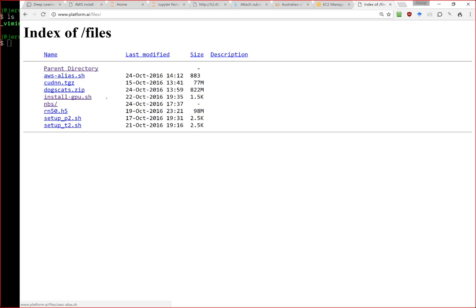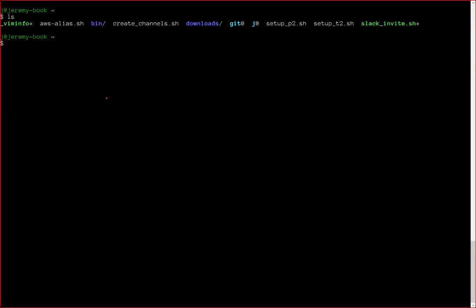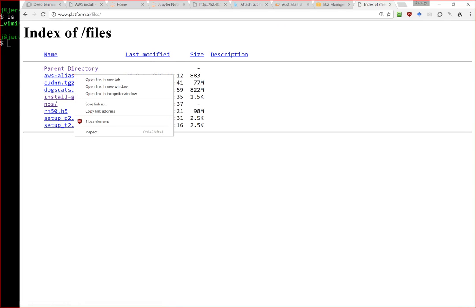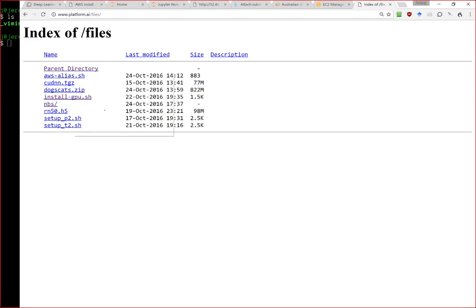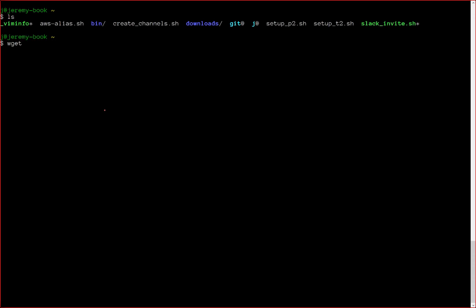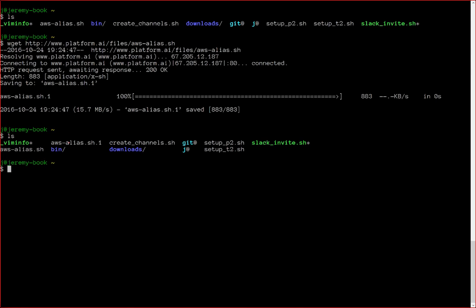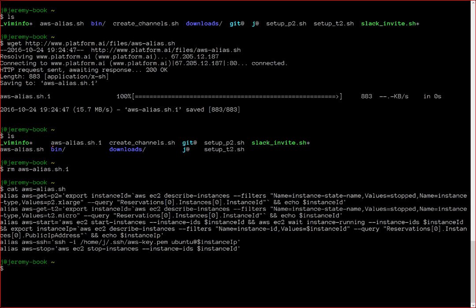The easiest way to grab stuff on your AWS instance or server is to use something called wget. So I would right-click on this and choose copy link address, and then go wget and paste in that. And that will go ahead and download that file. Now I already had one, so it's created a copy of it. We can take a look at that file, and you'll see it's basically a bunch of lines that say alias something equals something else. And it's created AWS get P2, AWS get T2, AWS start, AWS SSH, AWS stop.